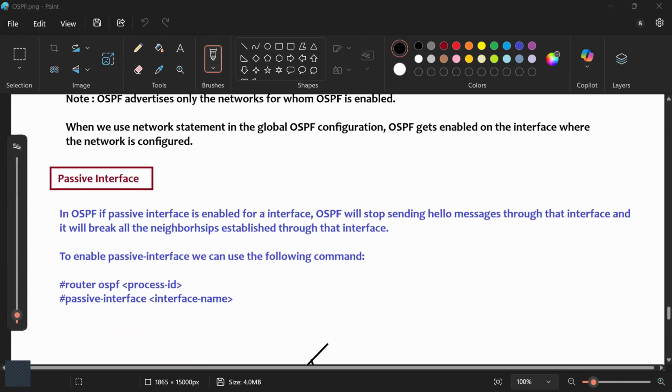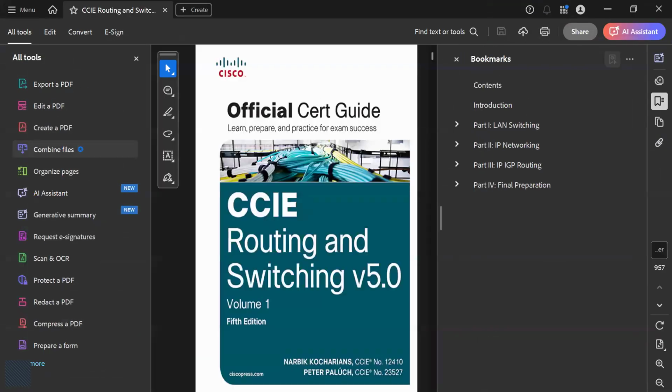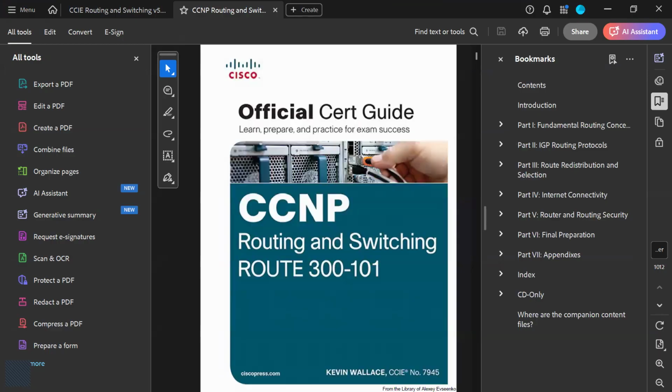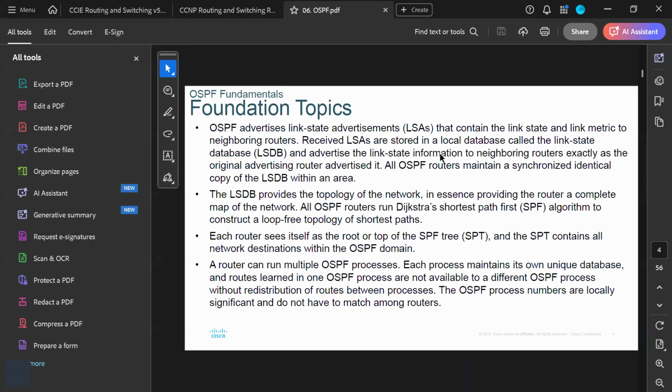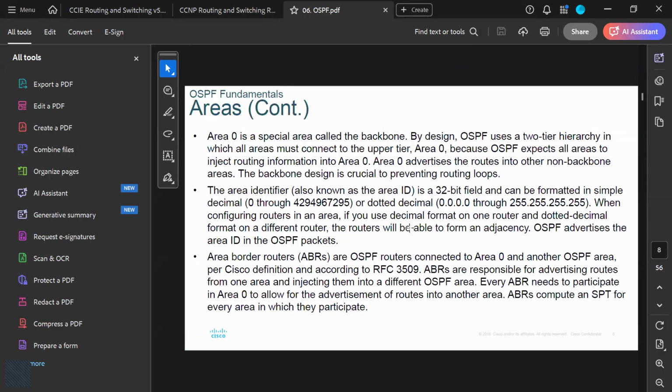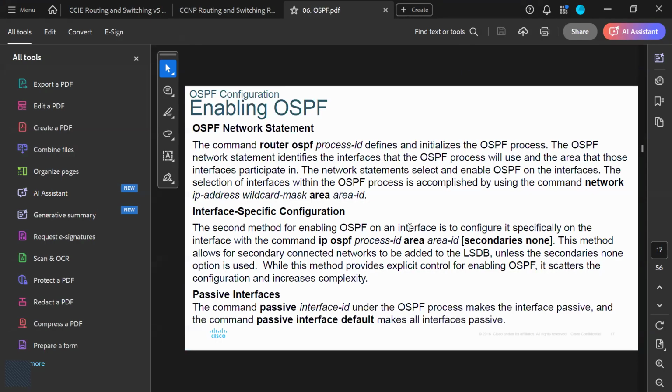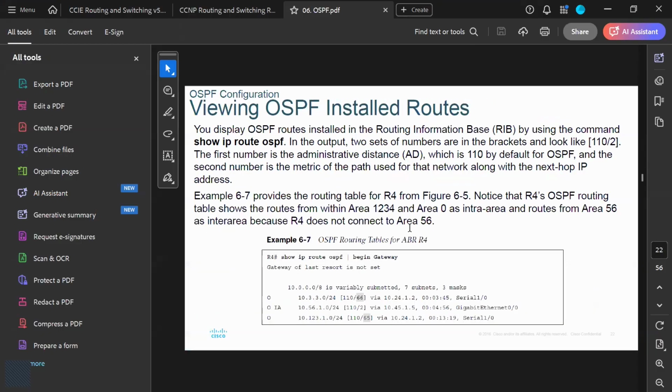Okay, so let me open the book. Any doubts? This is the CCI book we will refer to. Then we have the routing book, and we have OSPF: areas, neighbors, enabling OSPF multi-area.